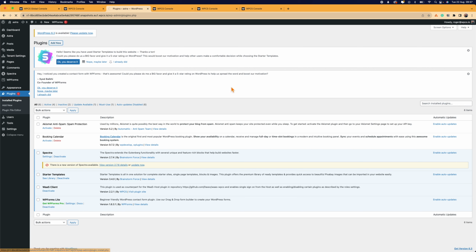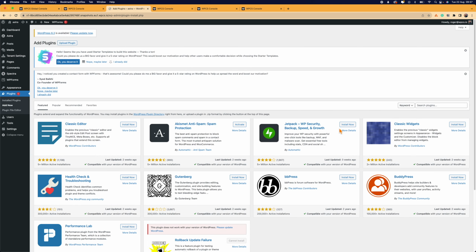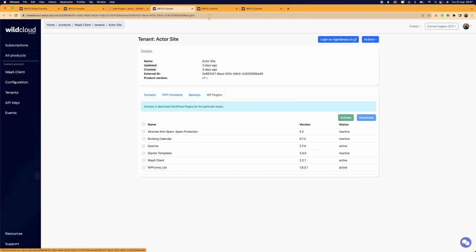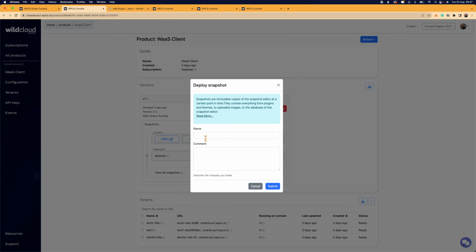What I mean is that if I install a new plugin, let's just say Jetpack, for example, and I have that plugin installed right now, and I go back to my version overview, and as we showed previously, we don't have Jetpack right now, and we deploy the snapshot. So we have to give it a name, and in our case also a comment so that you know exactly what you did.